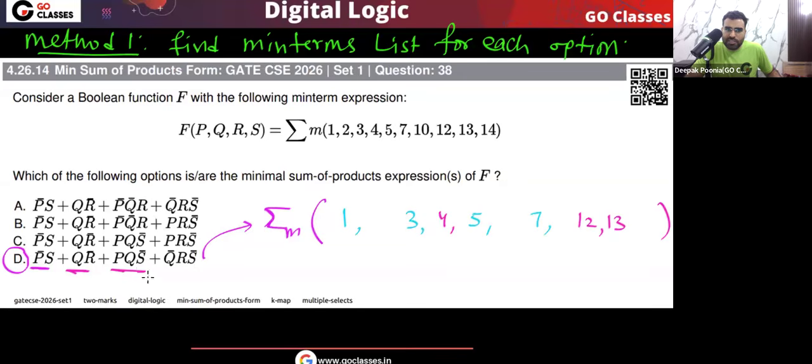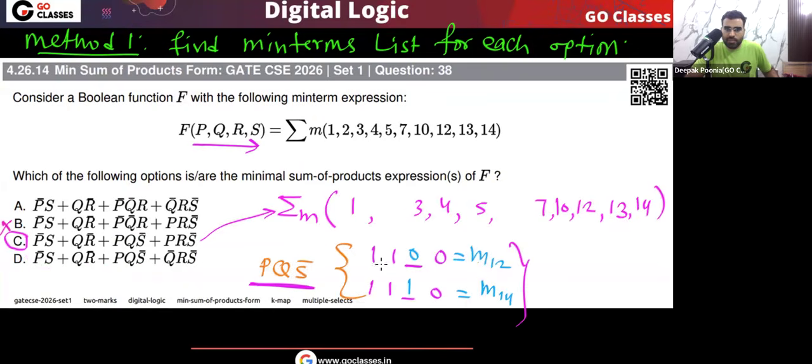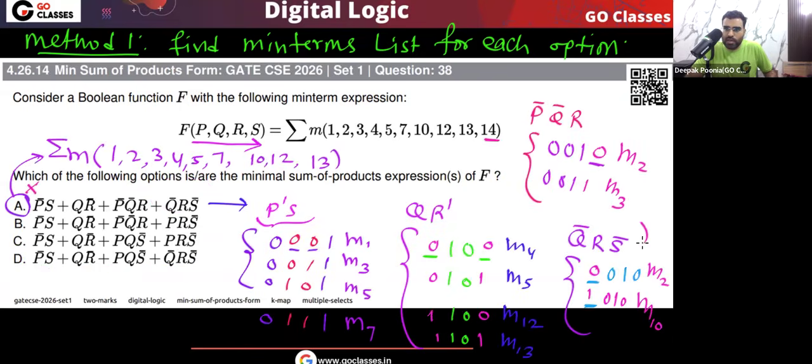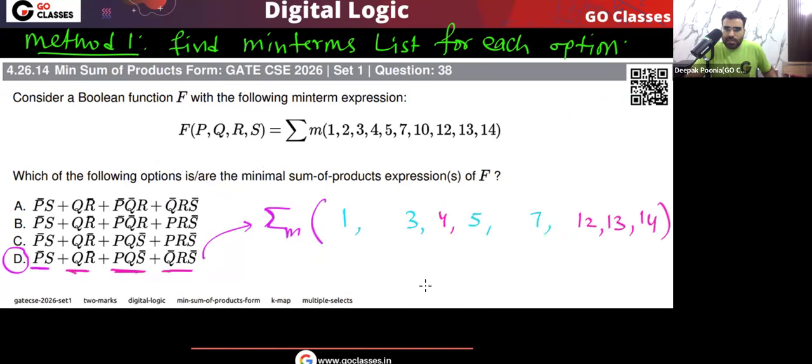What are the minterms represented by PQS bar that we have found in the option C? PQS bar will represent 12 14. What about Q bar or S bar? This product term, which we have found in the option A, will represent minterms 2 and 10.